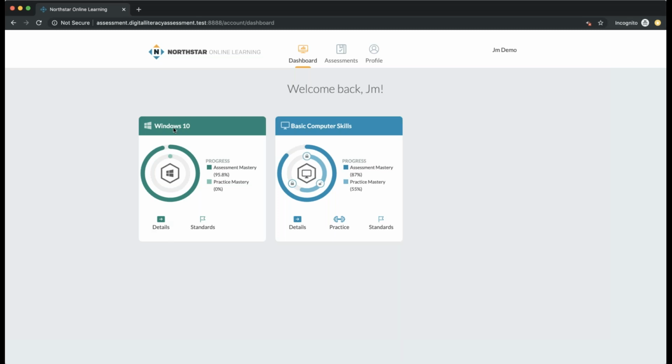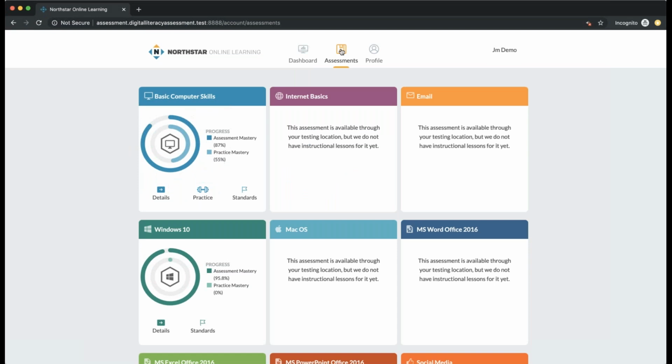But right now, it's showing me Windows 10 and basic computer skills because in this account that I'm logged into, those are the only assessments that I've taken so far. So it would show me the most recent assessments so that when you're logging into this page, you're seeing what you were most recently interested in working on. The assessments tab up here is not a whole lot more exciting at the moment because we don't have more topics fleshed out yet.